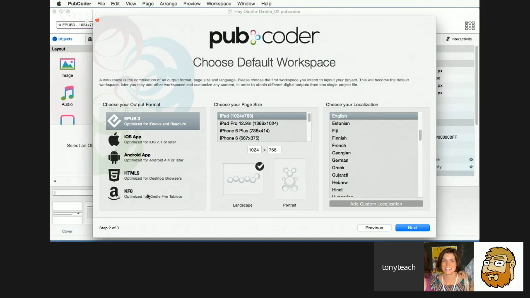So what I'm going to do today is create an EPUB 3 because I like how flexible it is. And for the page size, I'm just going to use a generic 1024 by 768. The reason I like that size is that it usually exists in Android and other formats, so I can just jump from format to format. And I'm going to go ahead and leave this in landscape.